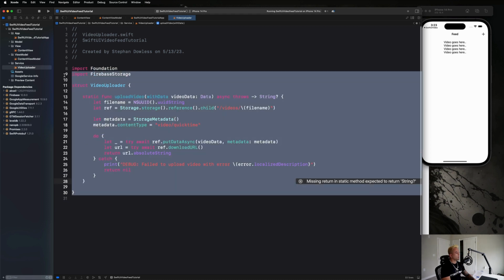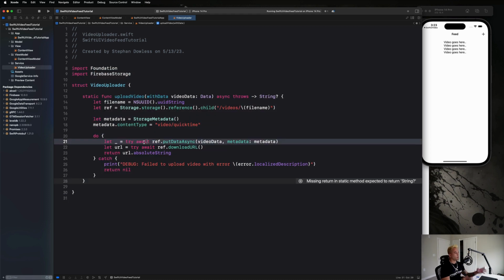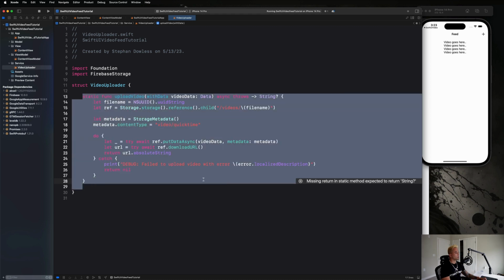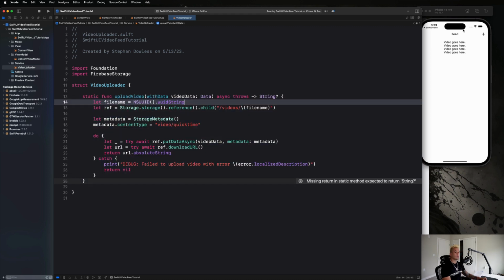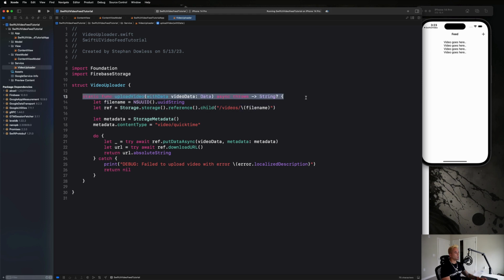So this is our video upload function, guys. That's literally all we need to do, and we're going to be calling this from our view model. So when we select that video item, you guys remember we got some data back. We're just going to pass it into this function, and it's going to give us back this optional string.